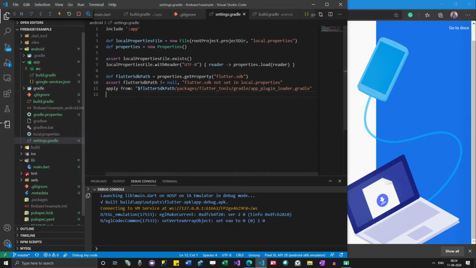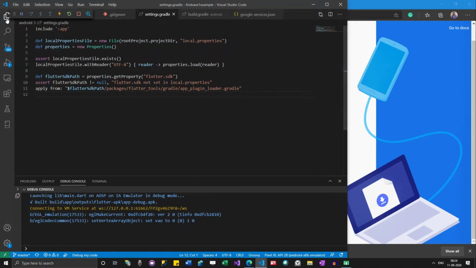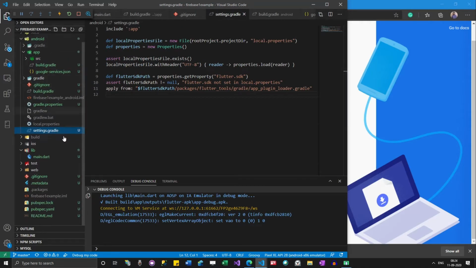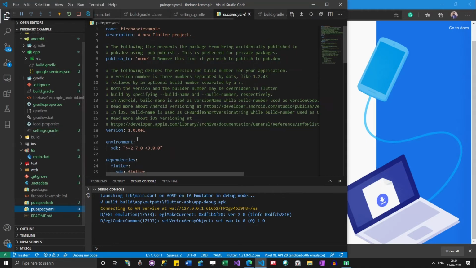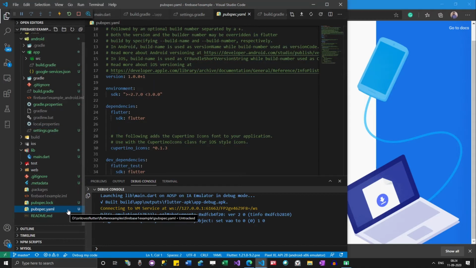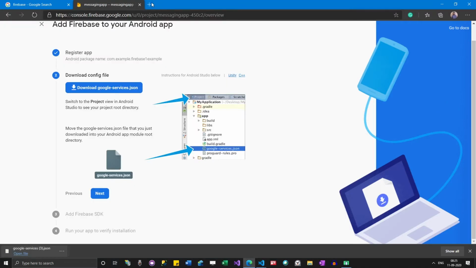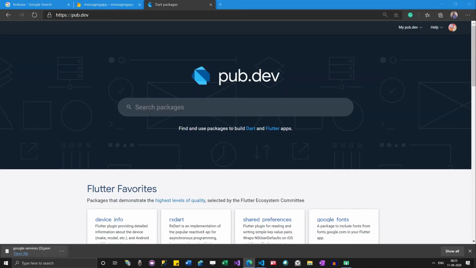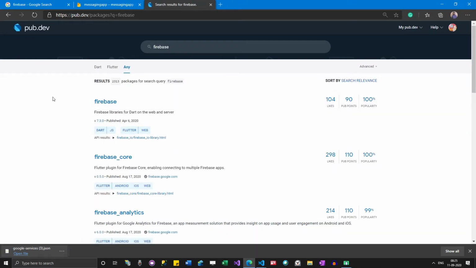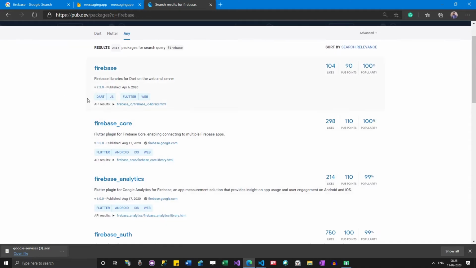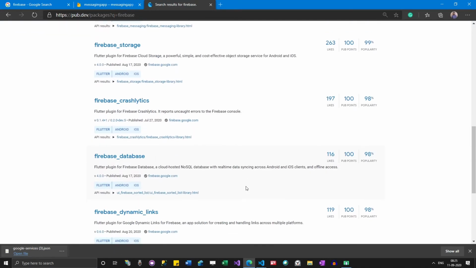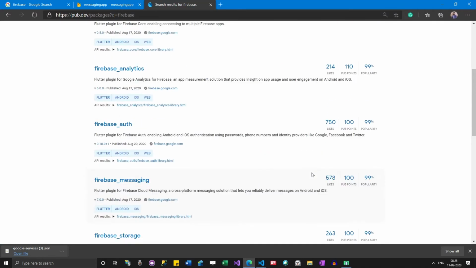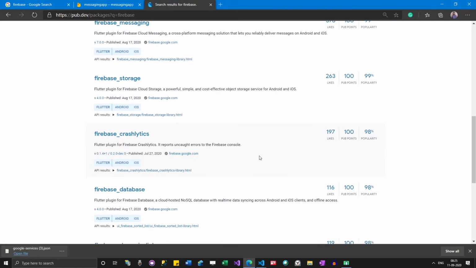Now what we need to do is go to the files. You need to add the Firebase reference in your YAML file. So you need to go to pub.dev and pick the right Firebase. When I search for Firebase, you can see there are so many packages. The one which we are going to use has to be cloud Firestore.